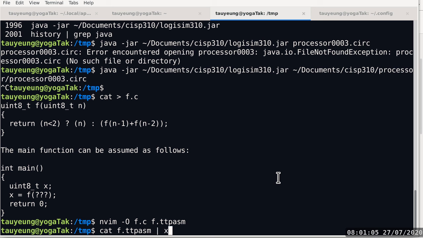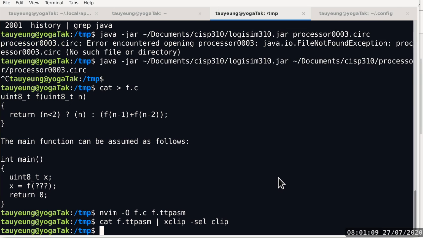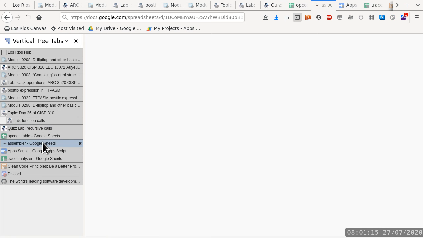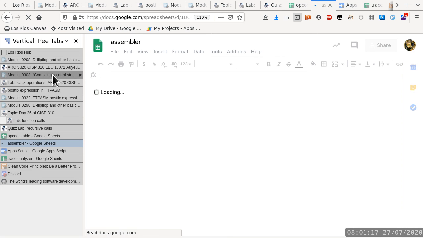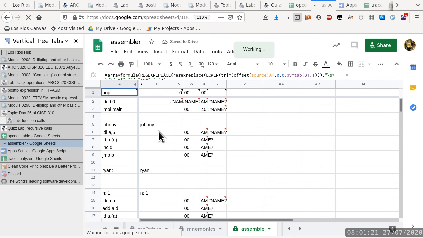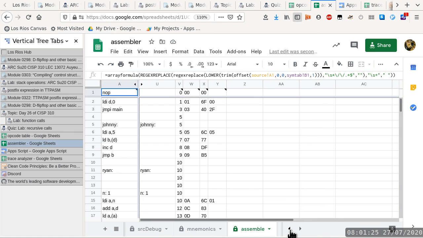All right, so let's do a cat of the .ttpasm file to xclip to copy it to the clipboard, and then we go back to the assembler. Do I have the assembler? Yep. This is why I like vertical tabs, because I can actually see the entire thing. And we go back to the source tab.